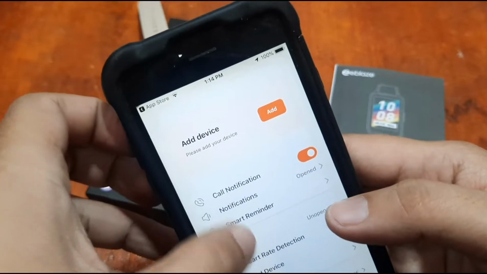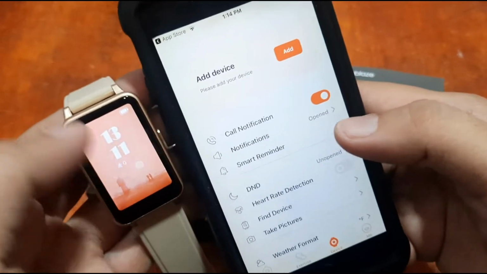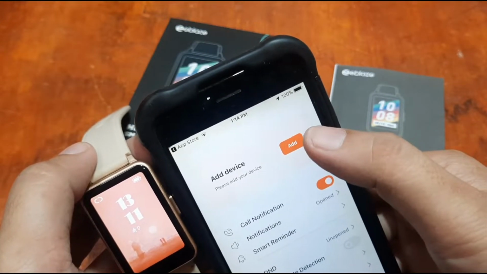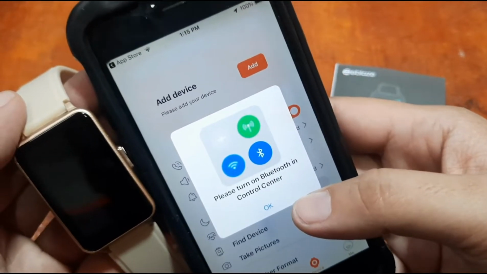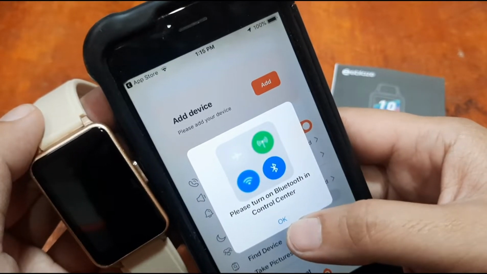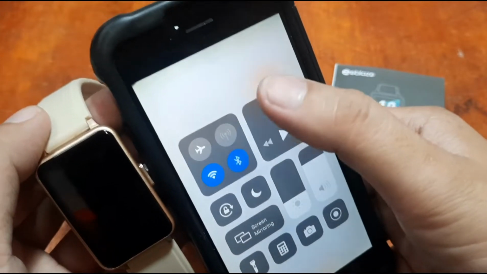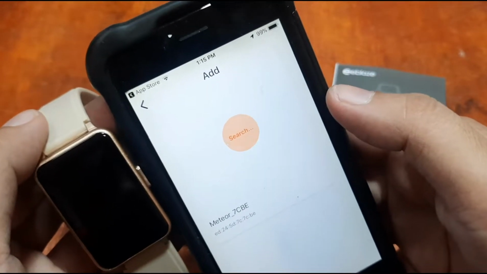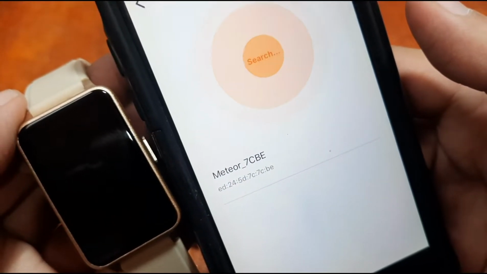To be able to use these functionalities, and of course add additional functions to your smartwatch, you need to add your smartwatch to the support app. To add it, just tap on add. Here it is asking for Bluetooth permission, or asking you to turn on the Bluetooth. Just okay. Let's go to our Bluetooth settings, turn it on, and again tap on add. It will search for the smartwatch, and as you can see here, we already have the Meteor 7 CBE.